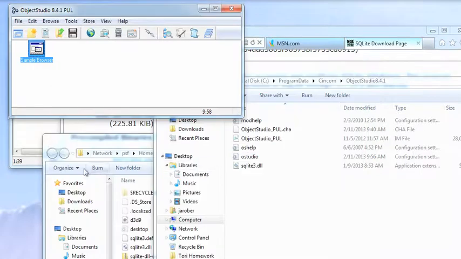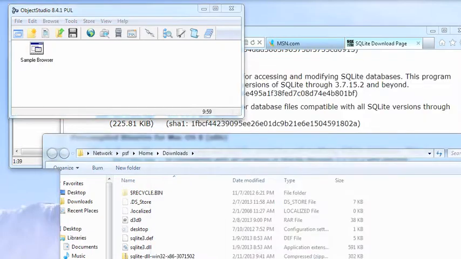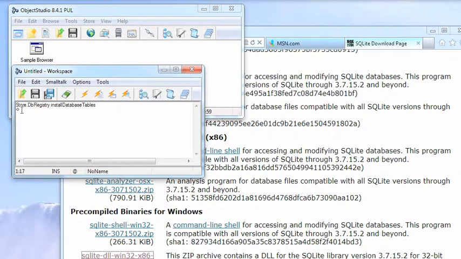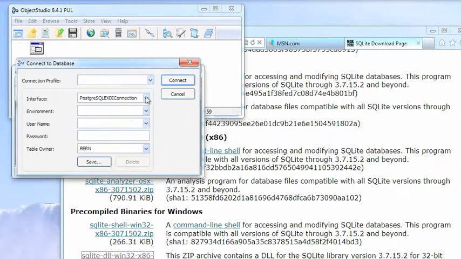Once that's in, there's just really one more step to go through. So let me get rid of some of these windows. And now what I'm going to do is go to a workspace that I've opened up, and here's the text you want to type in: store.dbregistry, spelled like that, install database tables. Put the cursor at the end, Smalltalk execute, and then you're going to have to pick some things.